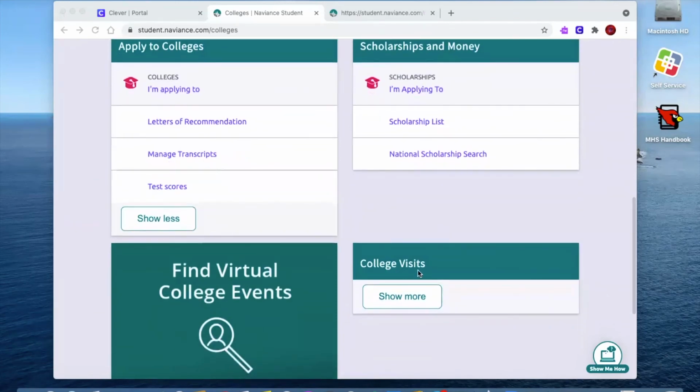Then there's the College Visits tab. This is for whenever a college will come to Mentor High School, they will show up in here and you could schedule to meet with anybody from that college.